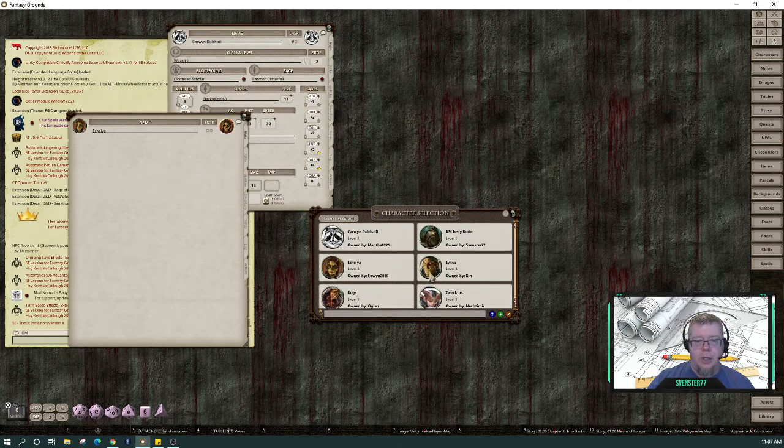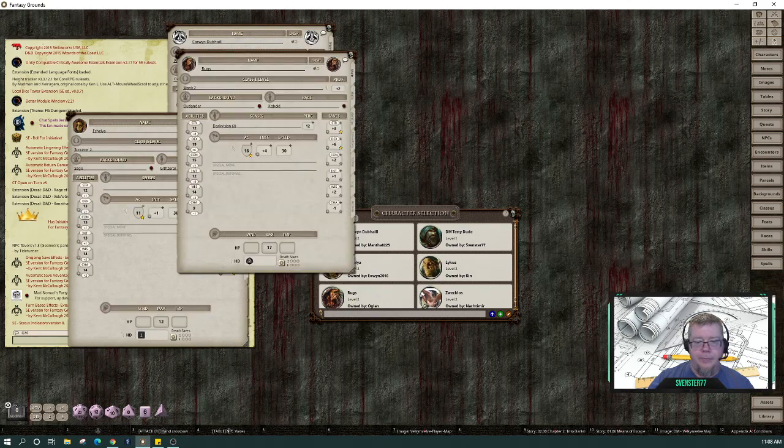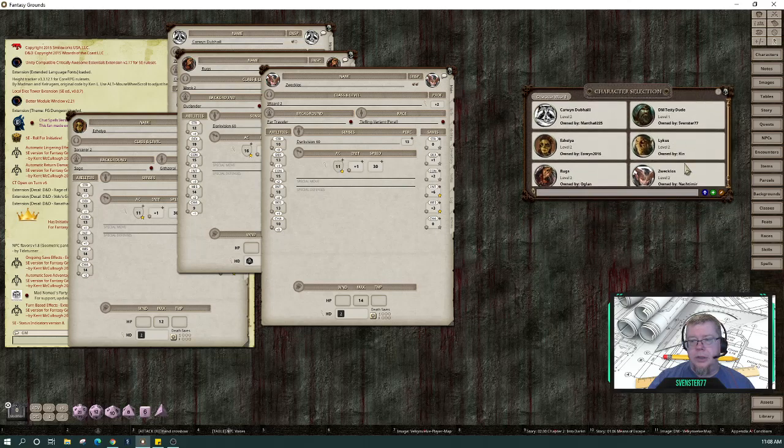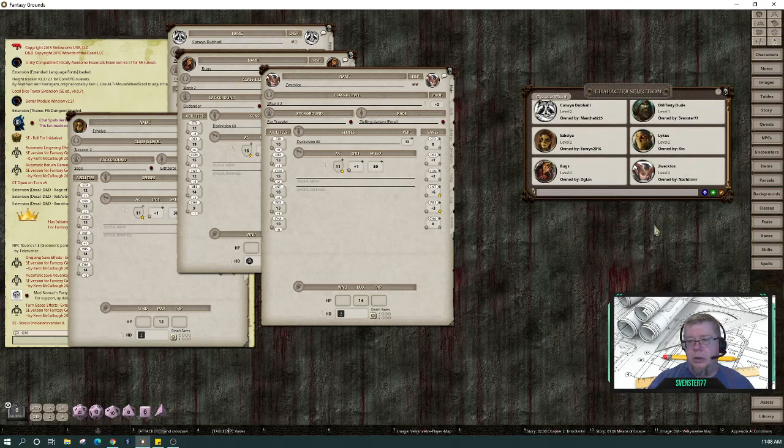I'm just going to open them all up. We have Rugs, our kobold. This is Weklos, our tiefling, and Lycus, our Githyanki.